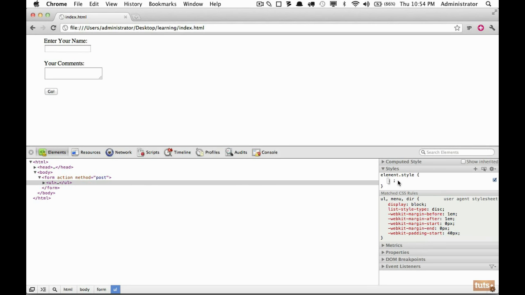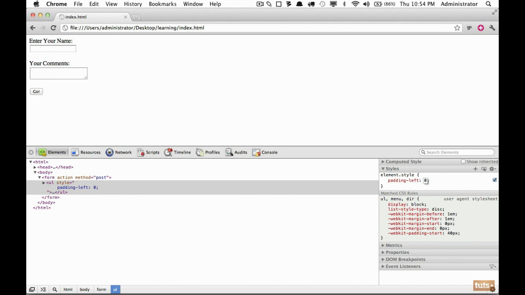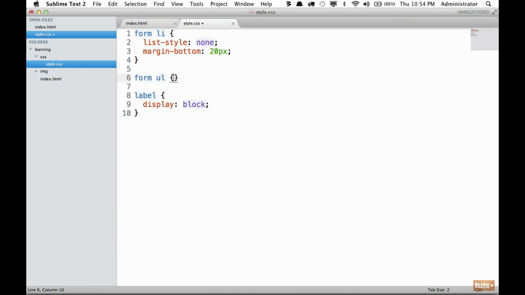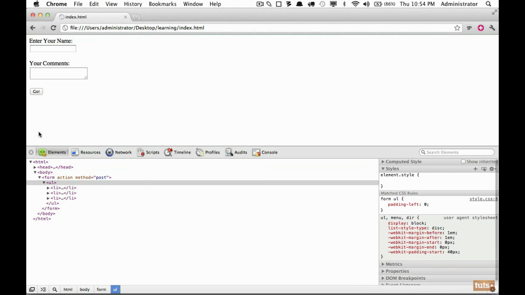Now, we can override this by explicitly stating that the padding left should be 0. And notice that that pushes all the way back. So let's do that now. Form UL, padding left is 0. Notice I'm prefixing form because maybe within a blog posting, for example, we do want a little bit of padding for our UL. However, when it's in a form, we certainly don't, so I'm going to keep it like so. And if I reload, that's looking a lot better.